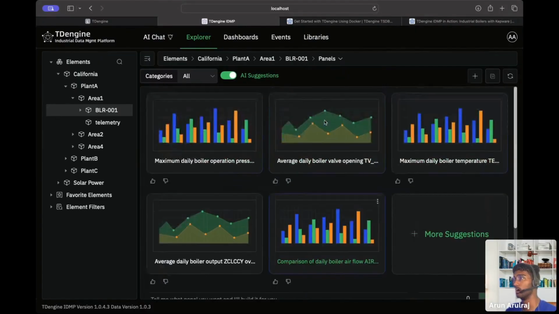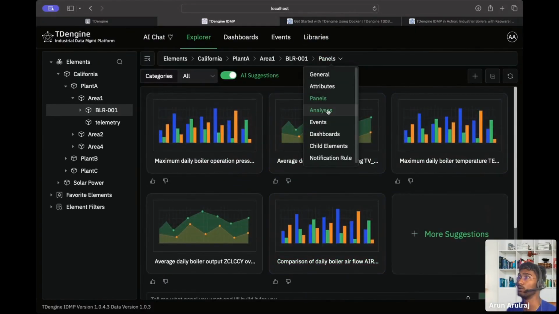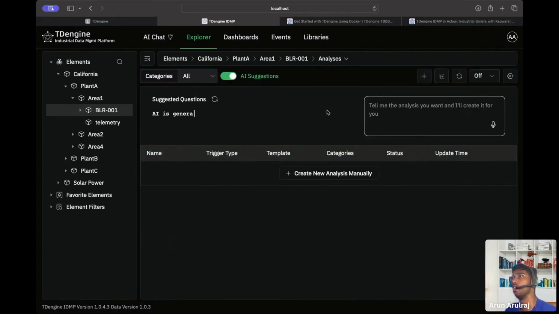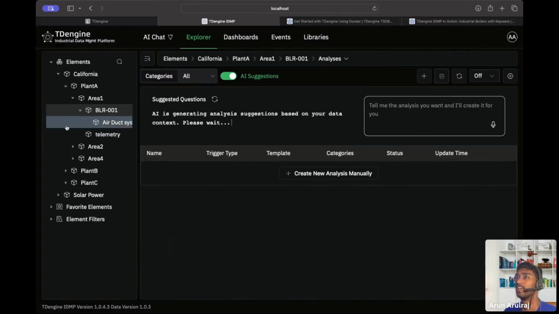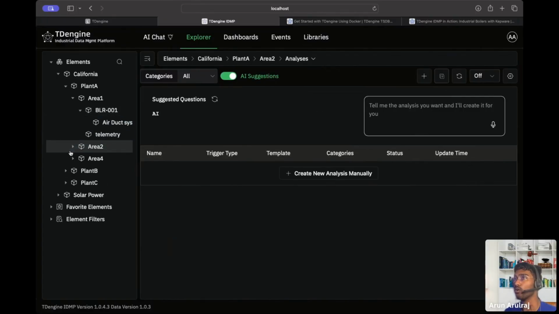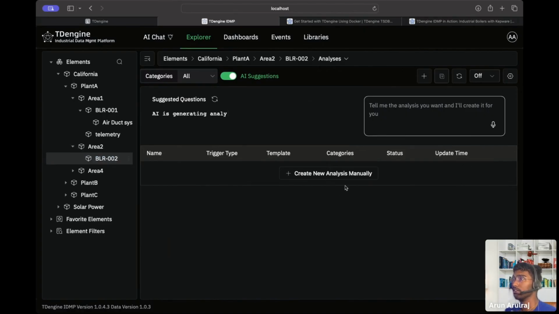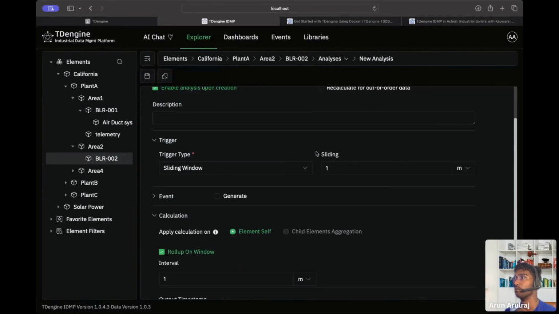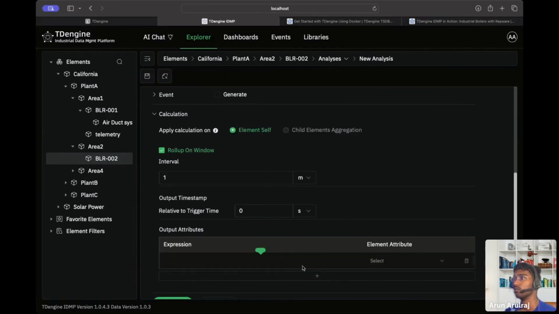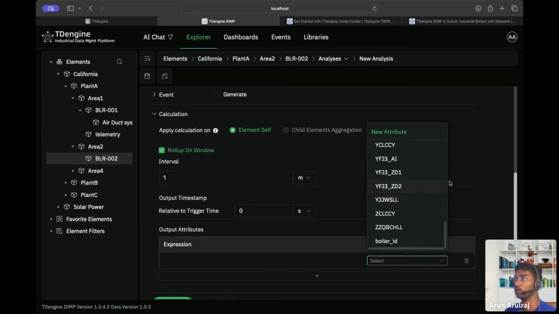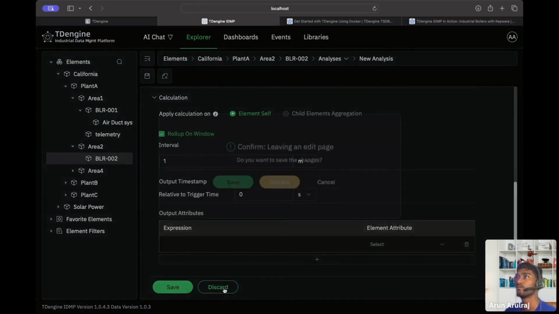The other way is for the industrial use case is through analysis. So we're going to let AI generate the analysis here, but analysis is real-time tasks that AI generates for you. For instance, if you want to see how exactly a boiler is behaving, or what AI thinks you should look for, you could create an analysis. And an analysis is going to be generated based on the attributes you have. So you can actually select the attribute that you want to measure and then add it to the analysis.